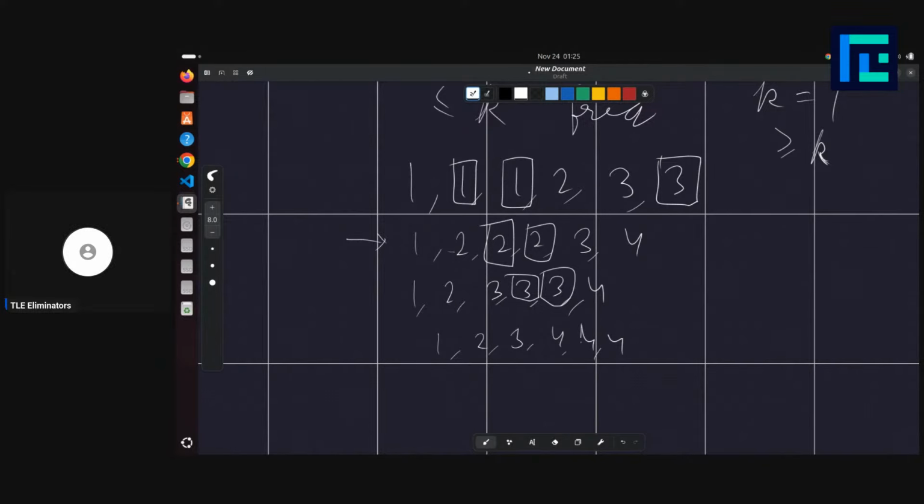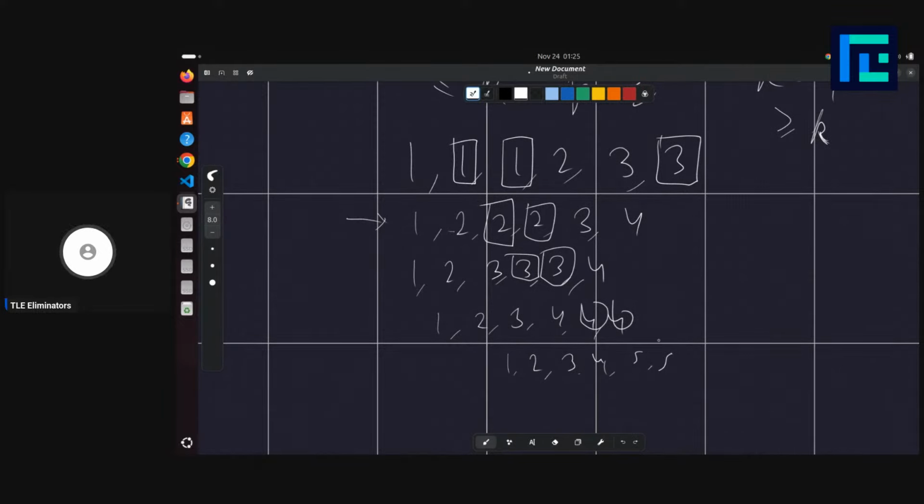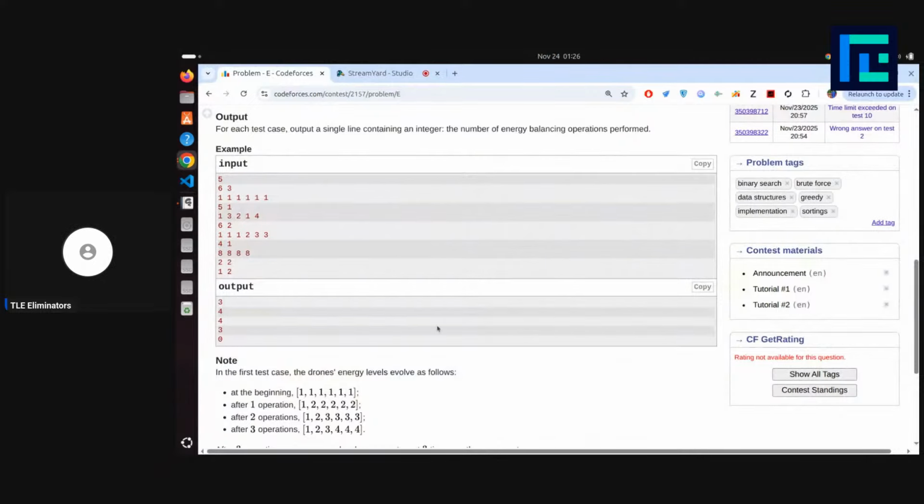And again, these two 4s are marked. So it becomes 1, 2, 3, 4, and 5, 5. Right? And then this 5 is the first time, but this 5 came once again. So this is marked, and then it becomes 1, 2, 3, 4, 5, 6. Right? So basically we did how many operations? 1, 2, 3, 4, 5. 5 operations. So in this test case, if k was equal to 1, then the answer would have been 5.